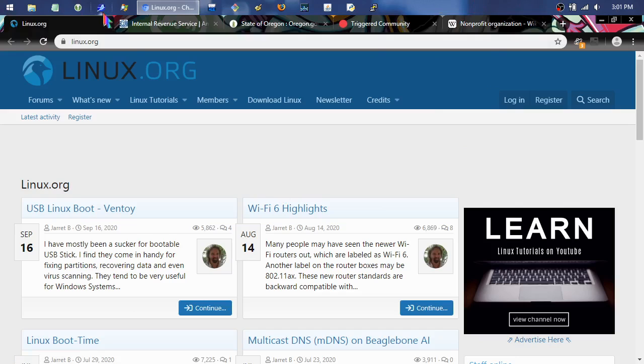There's SeaMonkey, which is based on the Netscape 6 source code, but it actually has the Firefox engine underneath it. Anyway, and there's of course the name brand, an old version of the name brand Firefox.